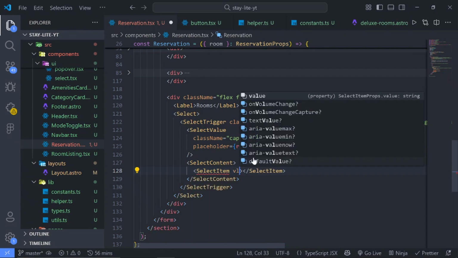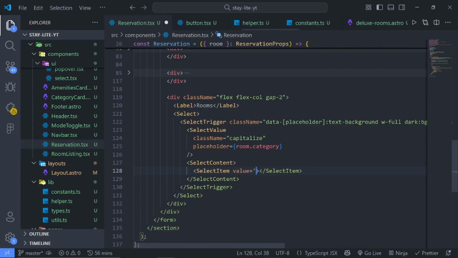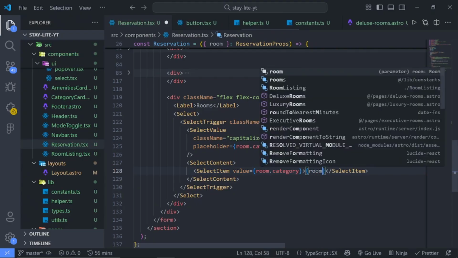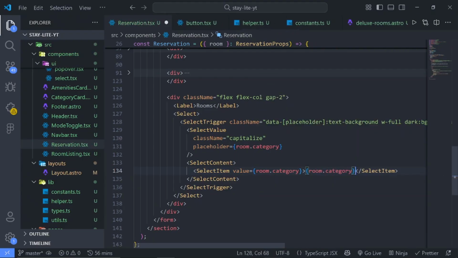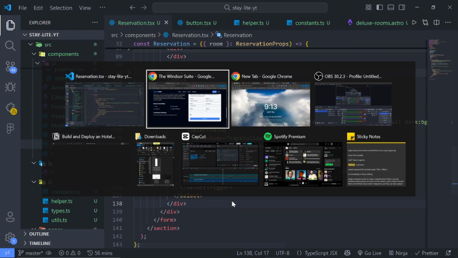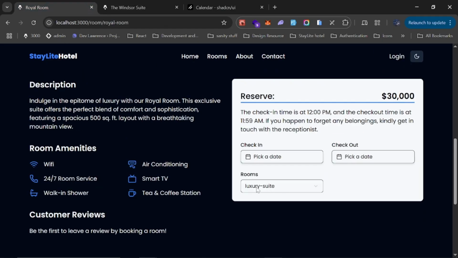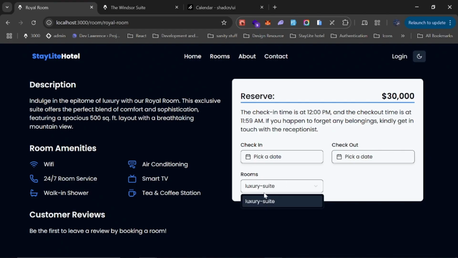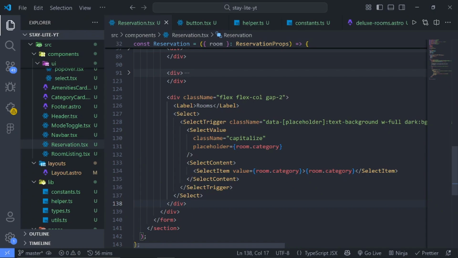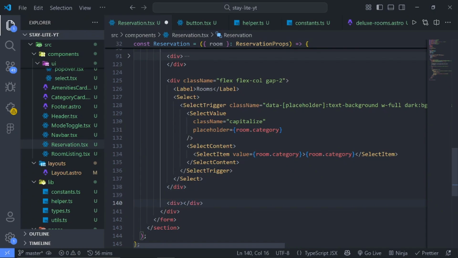And the value for this will be the room.category. So this is what we'll be sending to Sanity, and what the user is going to see will still be the room.category as well. So I can save this now and check back, so you can see the room that was selected. It says luxury suite. All right, see it as well. Yeah.